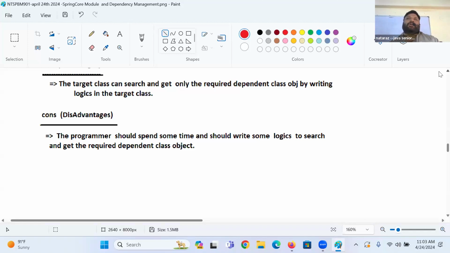Is overall dependency lookup good or bad? It's good, but not great, because dependency injection is great. How it is great, we will discuss in the next class, guys. Okay, shall we revise what we discussed so far?